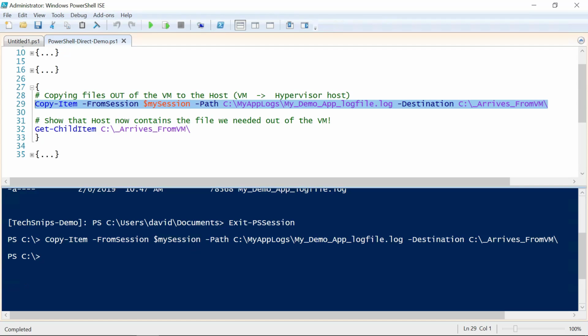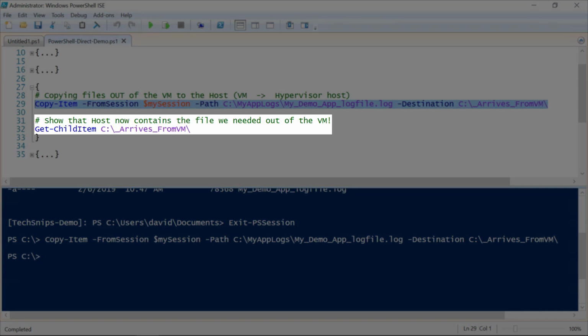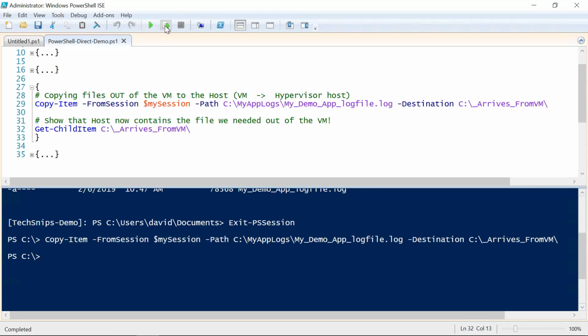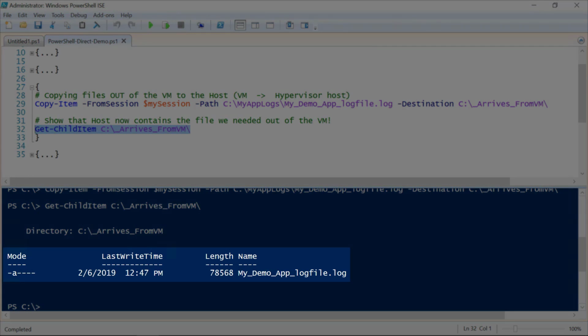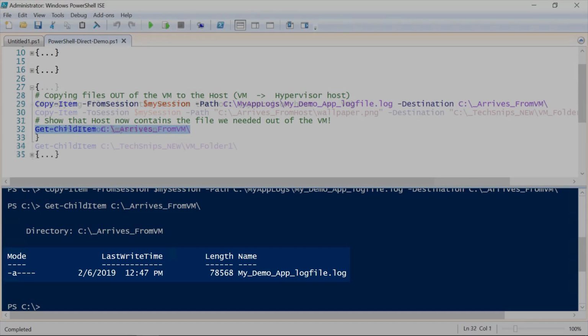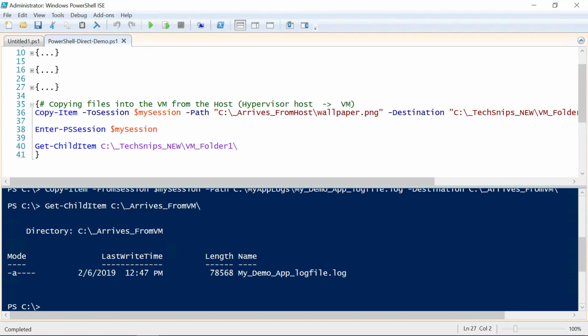We have successfully copied over that file now, and I want to confirm on my Hyper-V host that this VM file exists and came over correctly. And there we go. Now I have access to that log file, copied over a PowerShell Direct PowerShell session. We can operate this in the other direction as well.